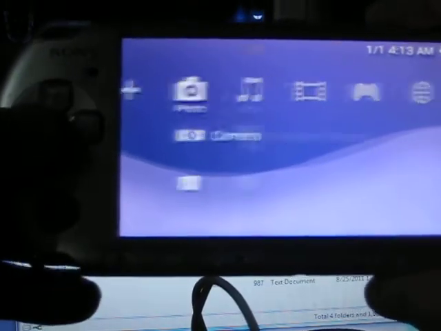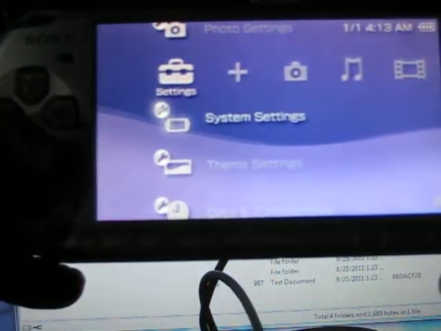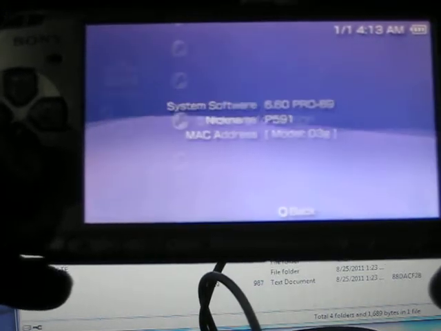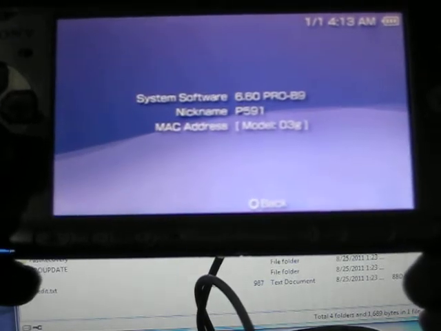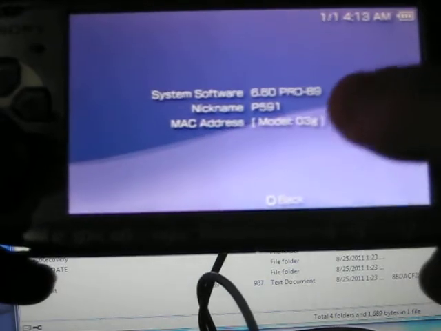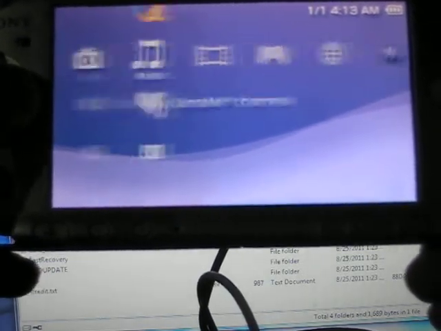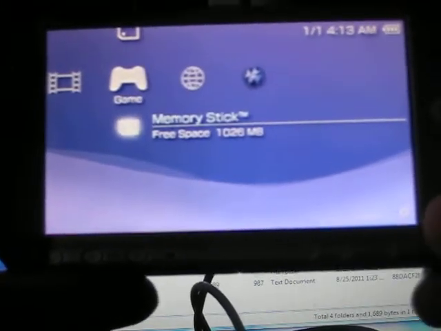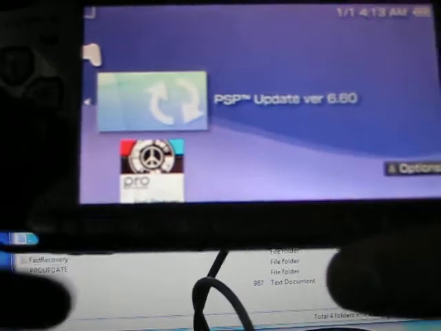Anything that's on your memory stick will not get deleted, so feel free to leave all that stuff on there. The only time it'll delete is if you hit to format your memory stick, and that is it. All right, so now we go to system information. Now it says 6.60 Pro B9, model 3G. Now, I already have games on there, so we're gonna go to the memory stick.